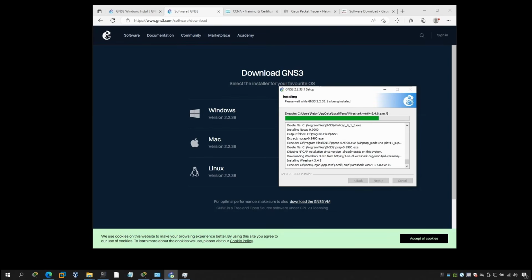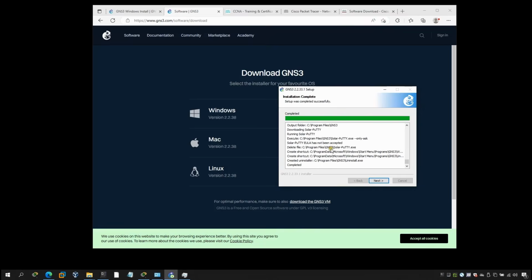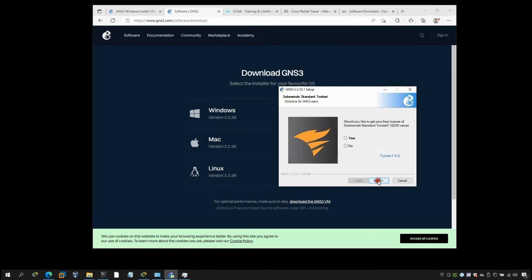Once it's downloaded, it will install Wireshark automatically, so you don't have to install it separately. SolarWinds PuTTY, you can cancel this one. I don't really want that. We can customize that later on. So click on next, and I will say no here and click next.